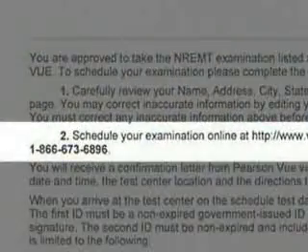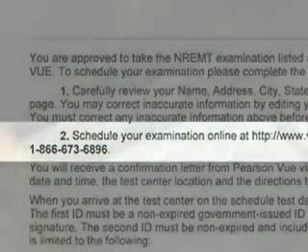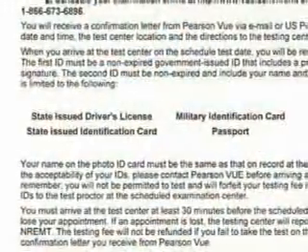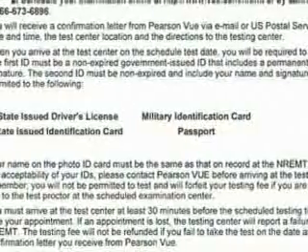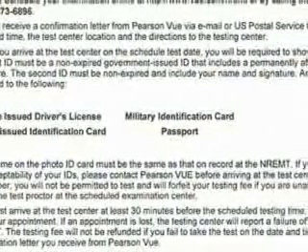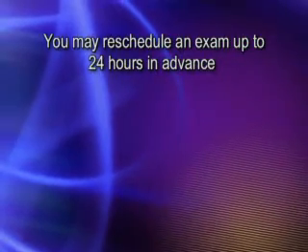The ATT letter will provide you with a toll-free number and web link to contact Pearson VUE to schedule your examination. You will then schedule your examination at a time and location most convenient for you. The ATT letter will also provide you with information regarding admittance to the testing center and rescheduling policies. You may reschedule an exam up to 24 hours in advance.